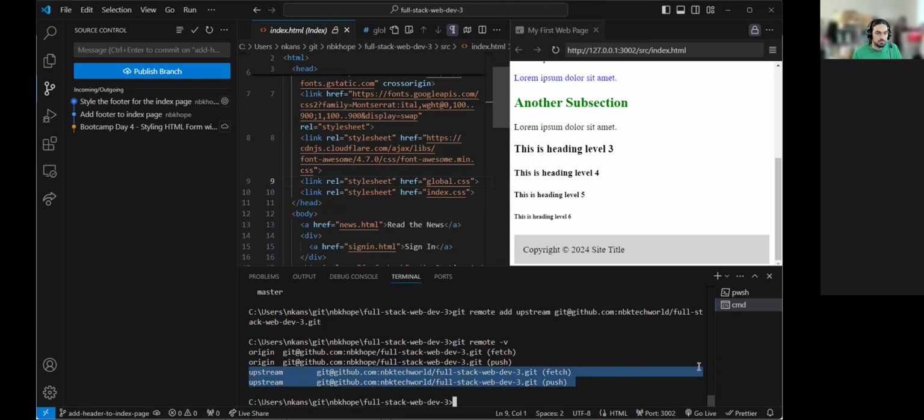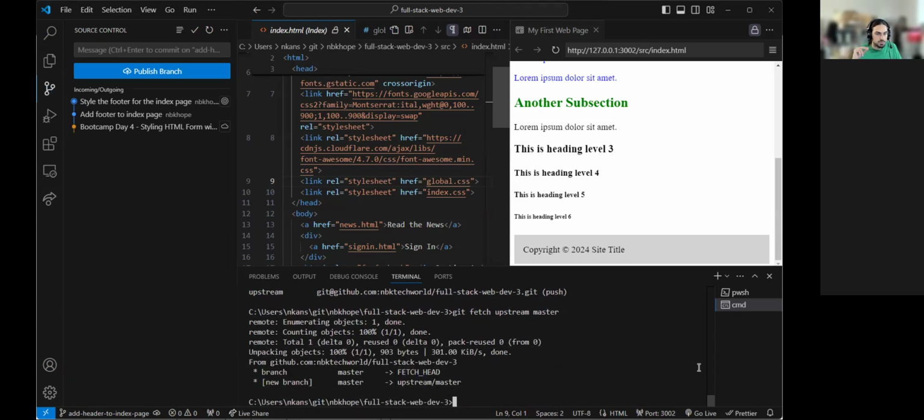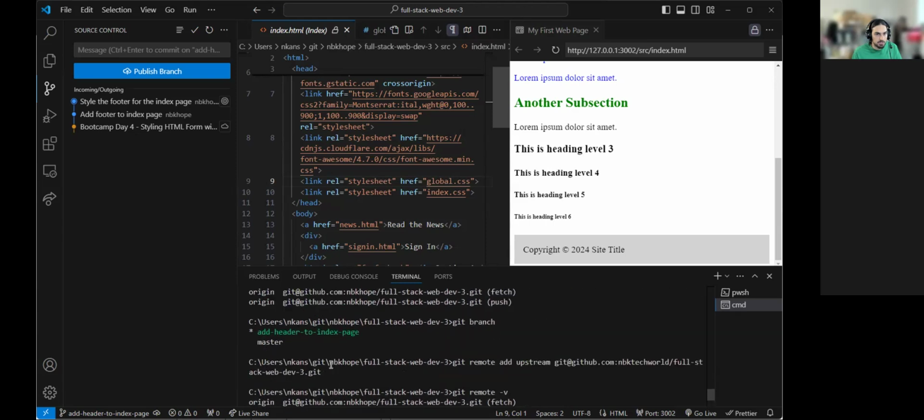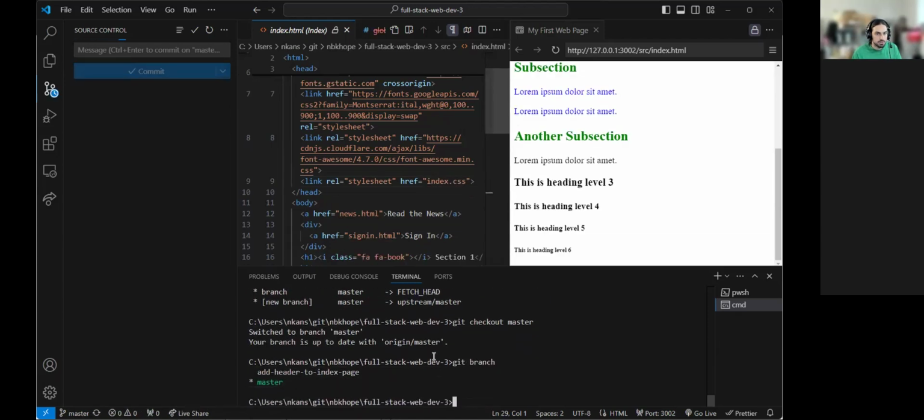Now what I'm going to do is fetch the changes from upstream. So I'm going to git fetch from upstream master branch. Now I got those changes. Now I got to update my master. So I'm going to locally git checkout master, because right now I'm not in master. If you recall, if I scroll up, right now I'm in my feature branch. So I got to go back to my master, right? I'm here.